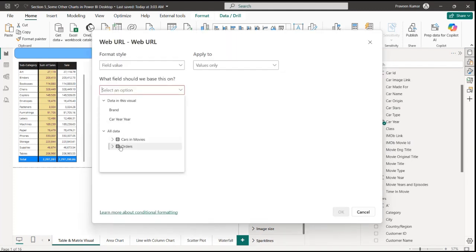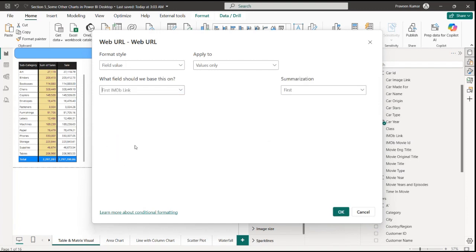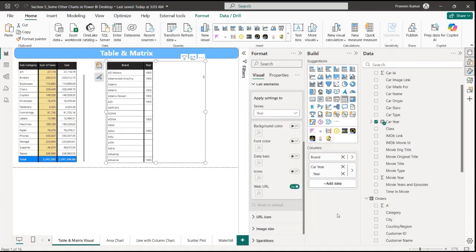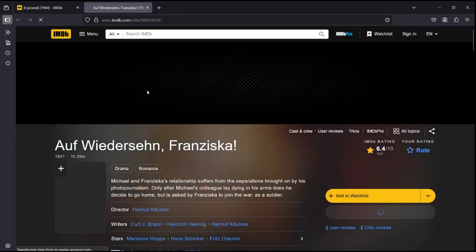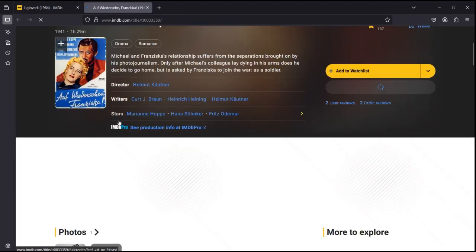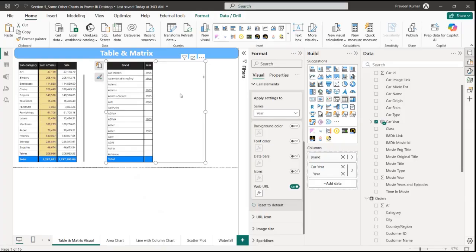Again, I am choosing the IMD link inside this car and movie. So if I click here, see, the underline is showing, and if you hover your mouse, the link is active. Whenever you press and hold the Control button and click on this link, it gets opened. So this is how you can put your own web URL on this particular column.